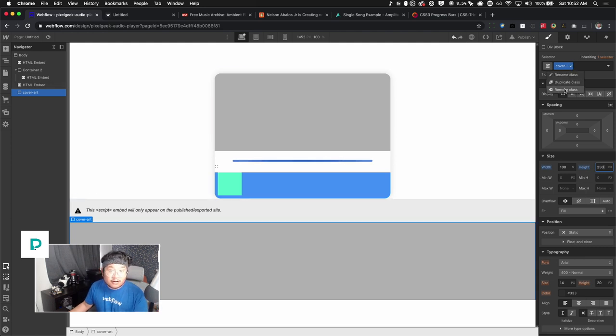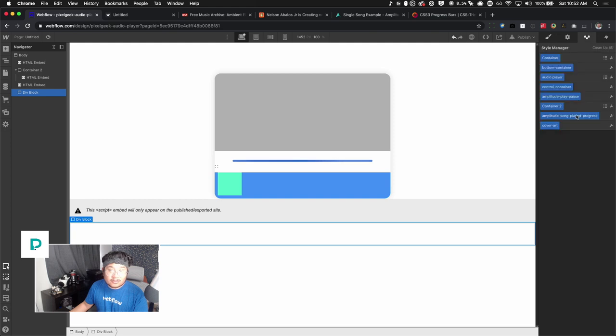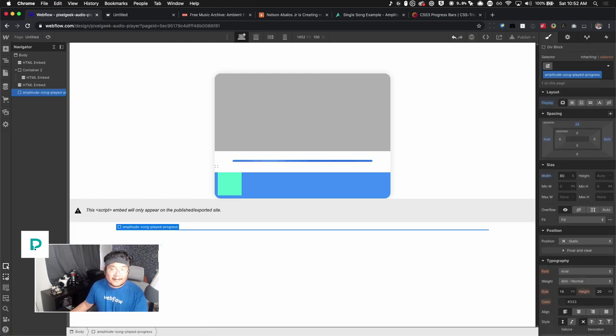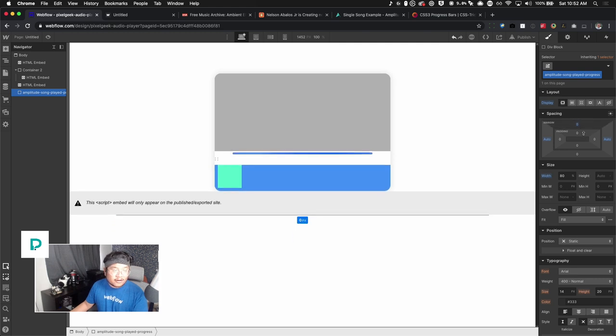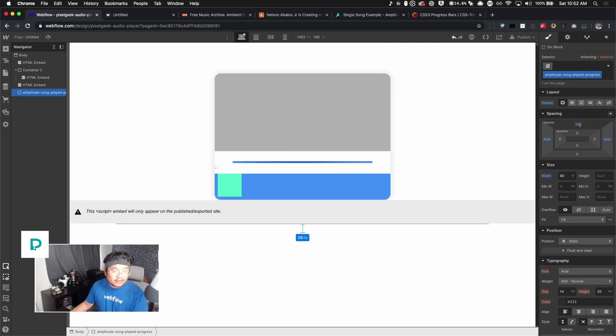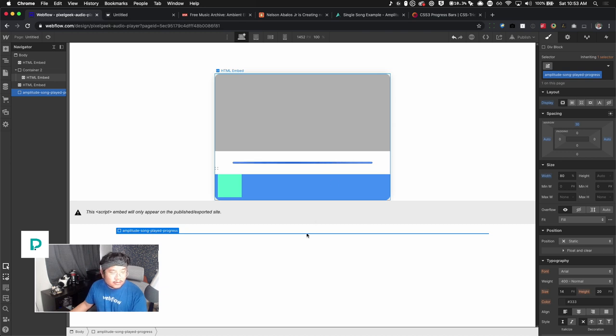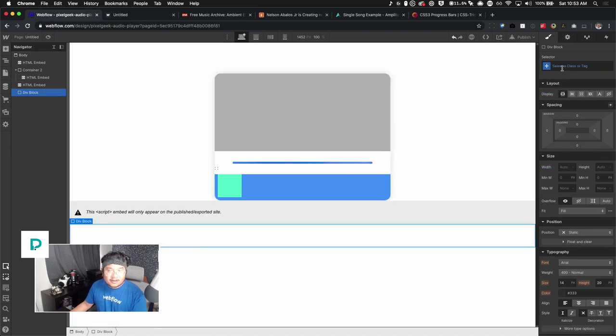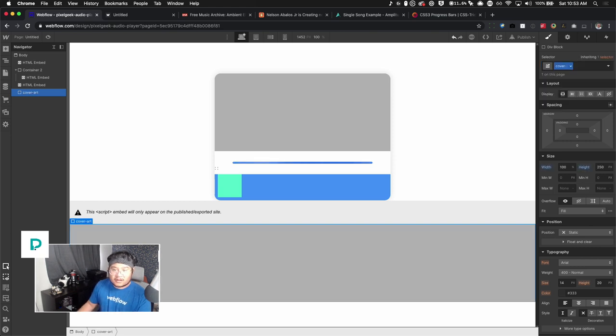Let's remove that cover art and go back to the song play progress. Okay. And so now I can see how far it is from the cover art. So let's do something like this. Cool. Also with the cover art, I can do object fit. I think this will work.